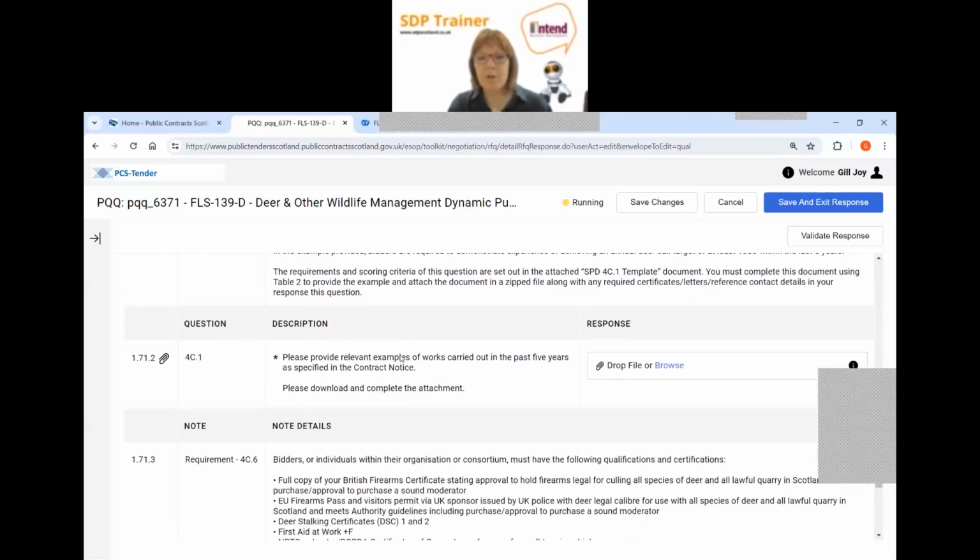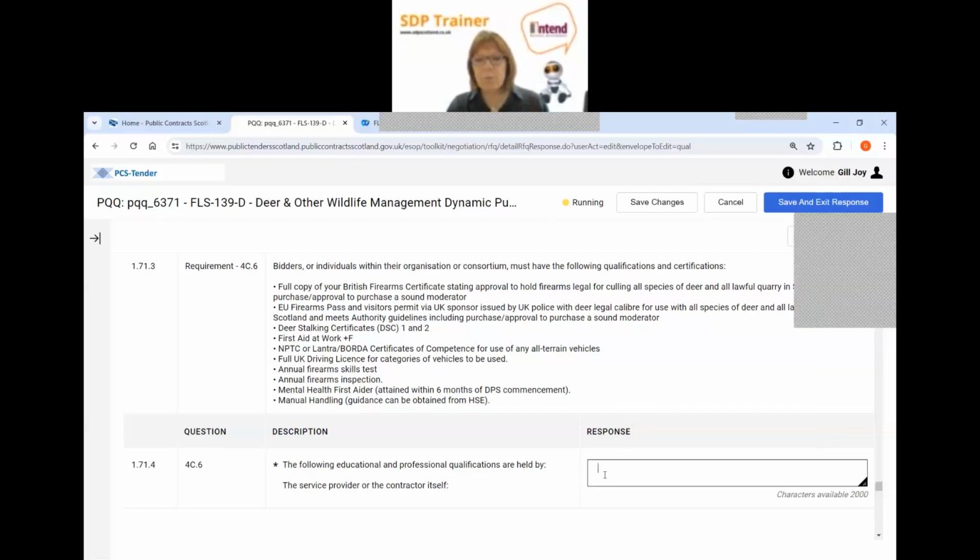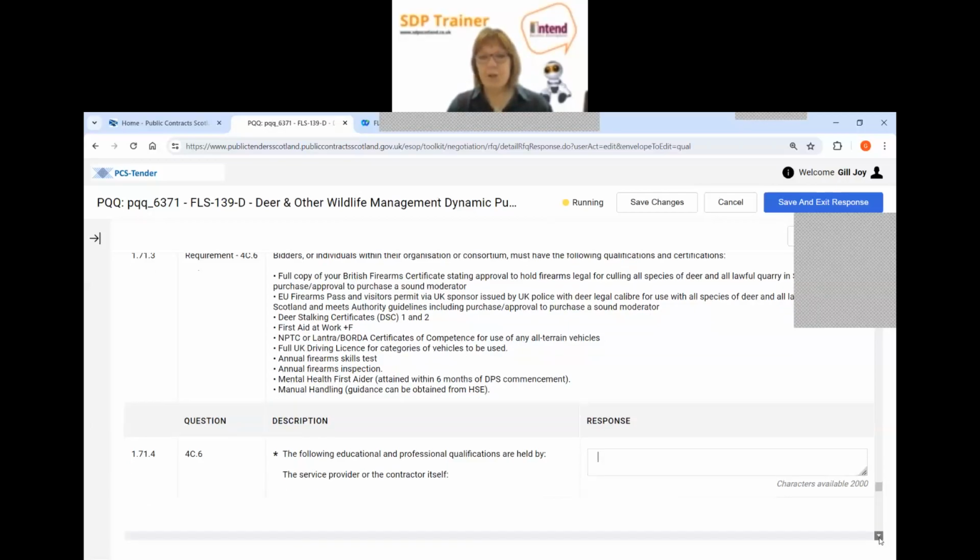And this is the important one. So the examples of work, and it's this paperclip here that's going to open up that template with the table, and it gives you, again, the instructions here, and there's more instructions on this attachment. Next one's 4C6, which is the whole list of qualifications. What they've confirmed is you can't attach here, it just says 2,000 characters available. So all you would be filling in there is a list, if you like, of who has what, and copies to be provided on request. That will be a next stage of the tender.